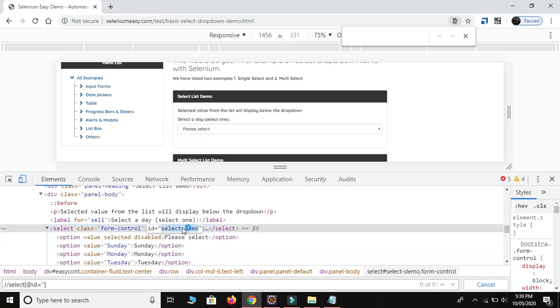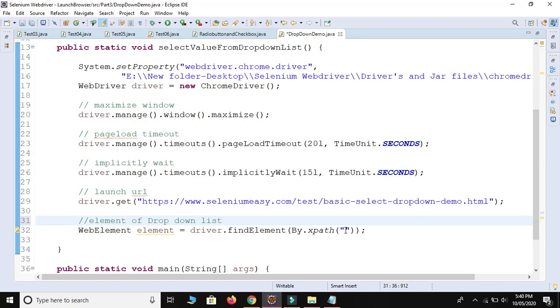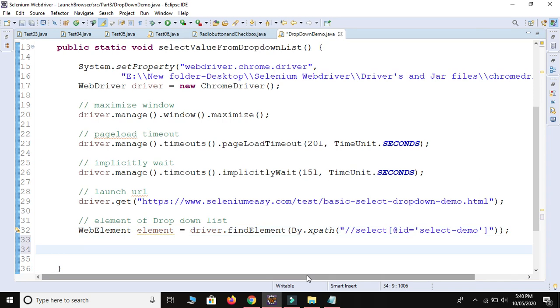So let me copy and paste here. As you can see here, after using only a single attribute of the element, I am able to find 1 of 1. So let me copy this and paste it over here. Pasted. Okay, so first step is done.